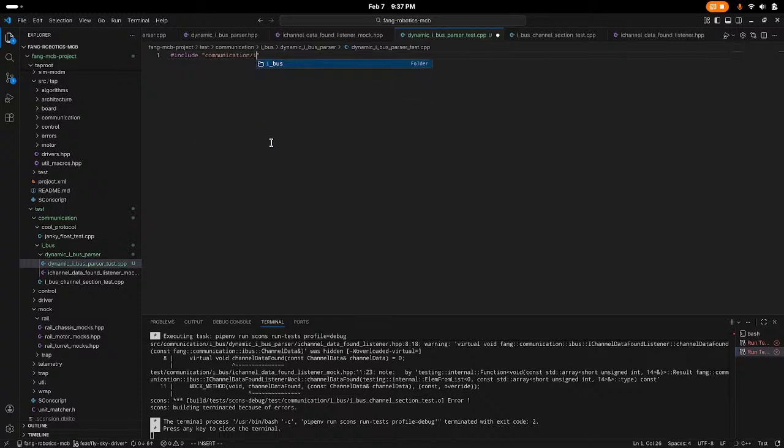Communication, IBUS, dynamic IBUS parser, etc. And then namespace, Fang, communication, IBUS.